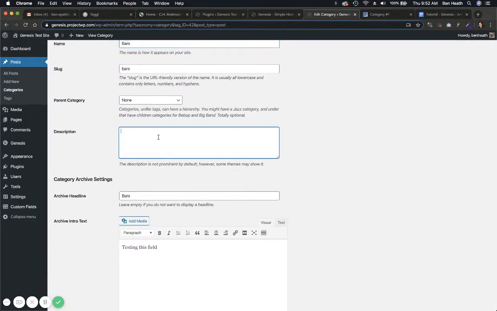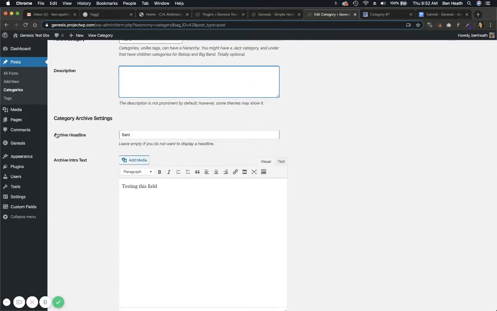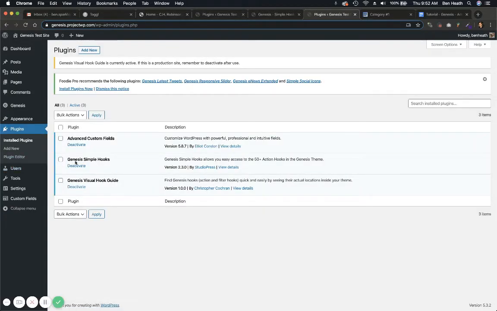The description box is not used in Genesis. This is a default WordPress field, but the headline and then the intro text is here. And in order to get text on the bottom, we're going to need another field just like this. And to do that, we're going to go into plugins and get Advanced Custom Fields.